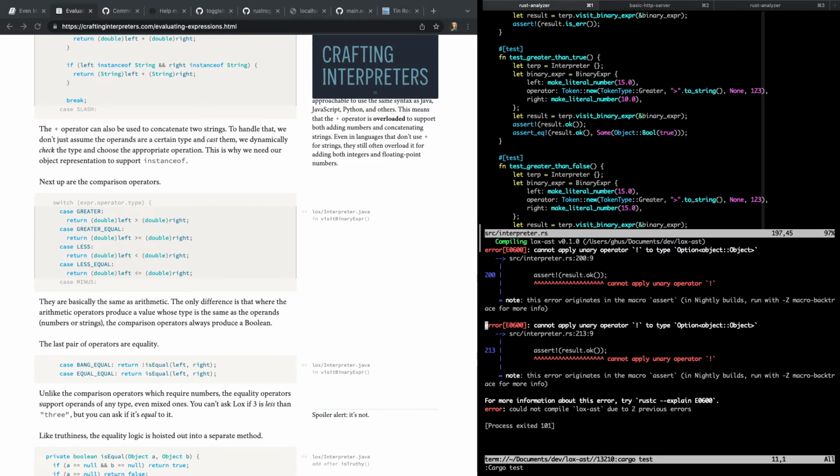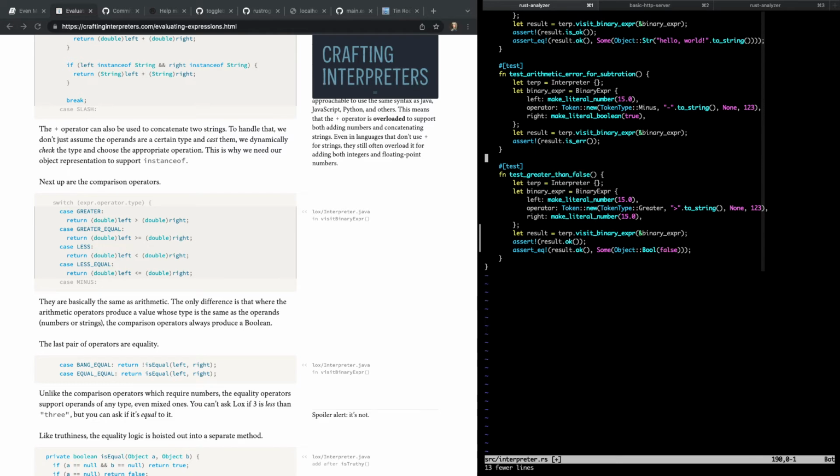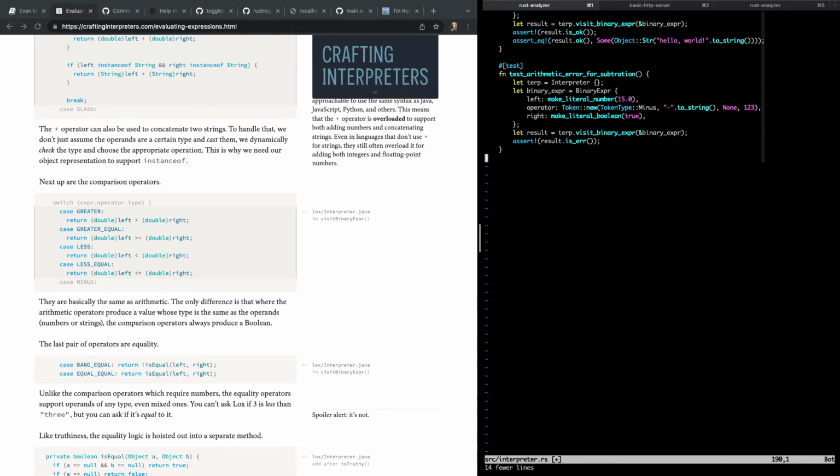Cannot apply unary operator bang to type option object object. It's like it's not seeing the macro there. So I must have... Let's do it one more time. Let's blow that away. Let's blow that away.